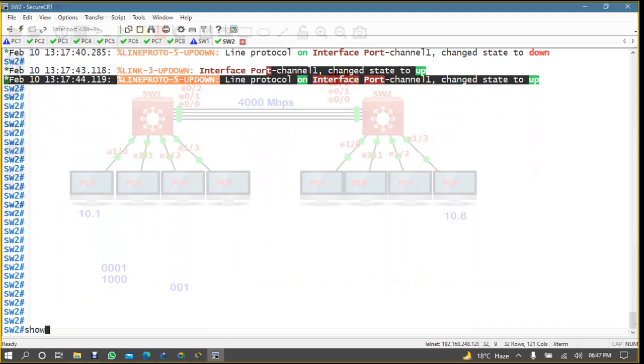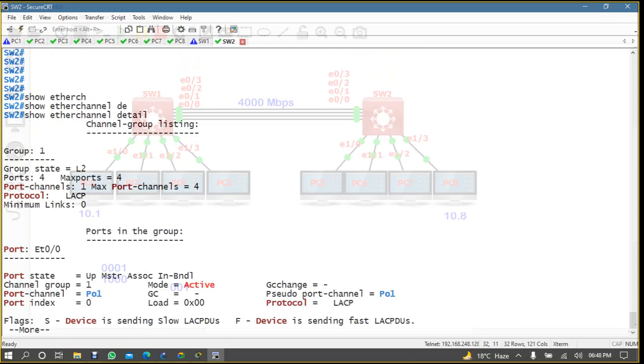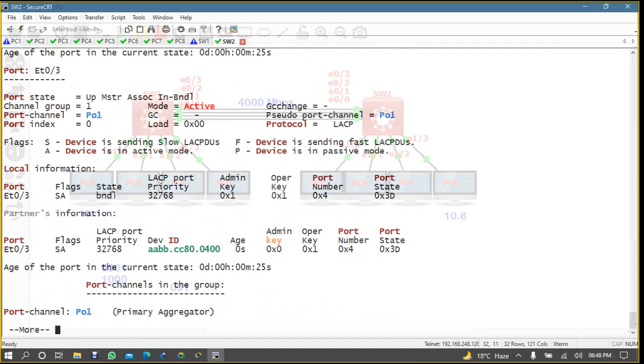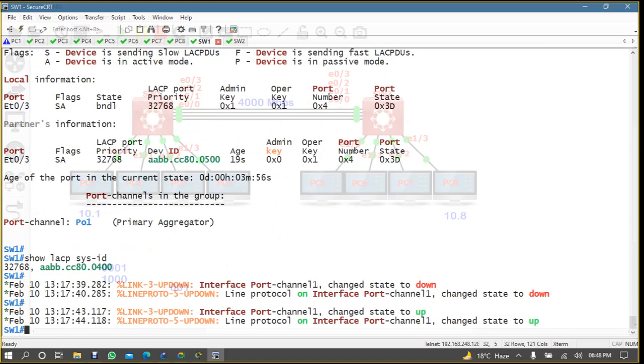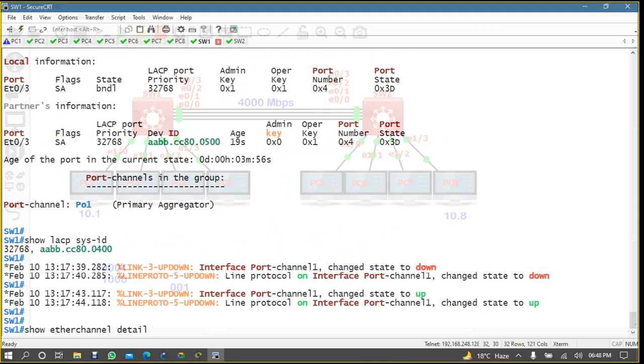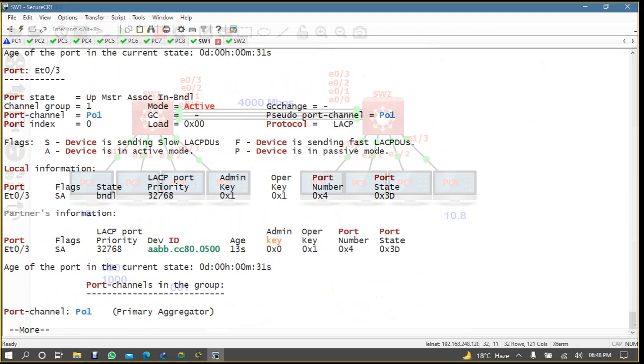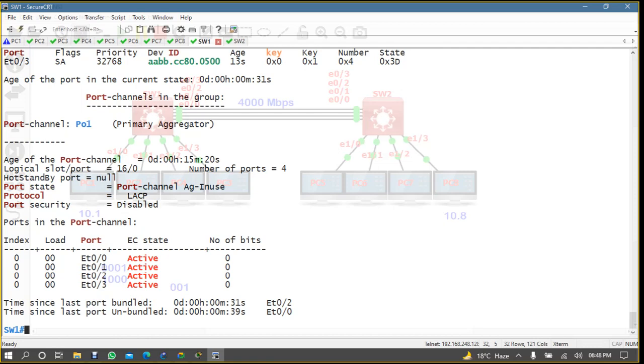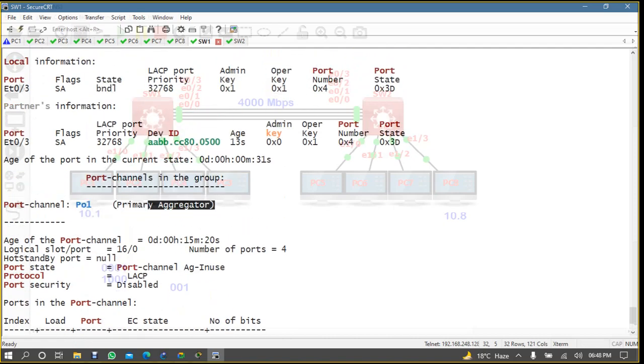Now maybe if you type here, EtherChannel detail, maybe in the port primary aggregator, come here, detail, primary aggregator. Somewhere you will see who is. See, it is supporting 16, right? But if you check in PAgP, you will see 8 only.